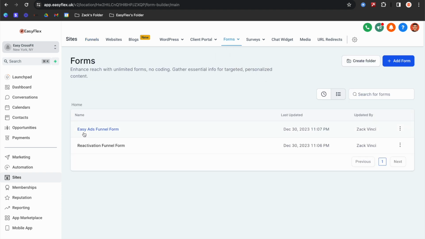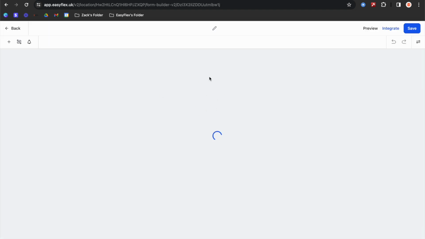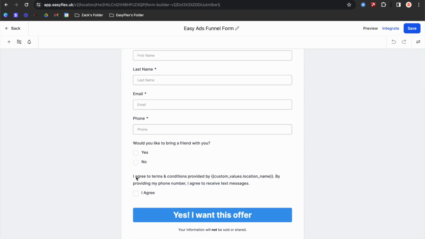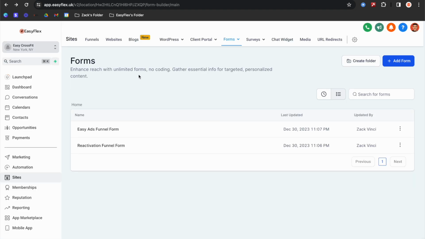They also want to check to see if it's got the consent boxes. So if we go ahead and go into forms here, you'll quickly see what I mean, which is I agree to the terms and conditions provided by, it's going to be your name, provided my phone number, I agree to receive text messages. That's really key. We need to have that on, and we've already got everything built out for you.